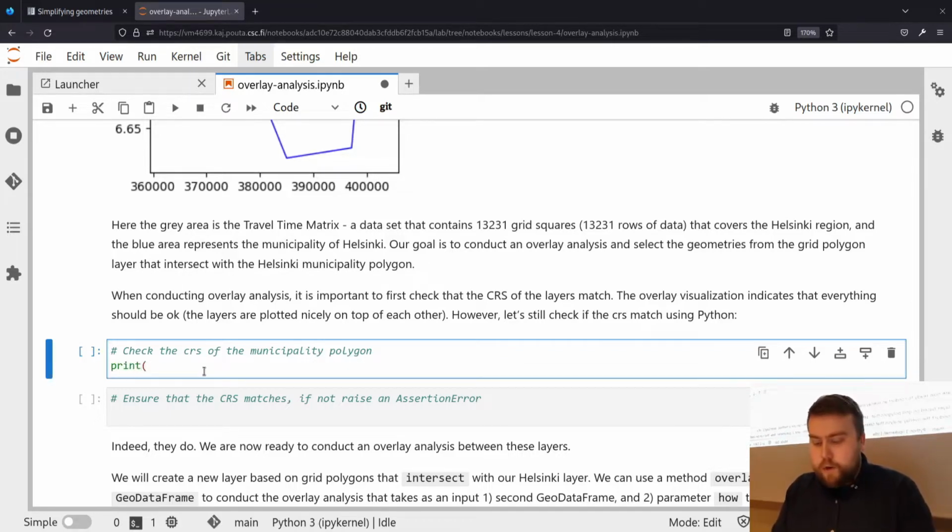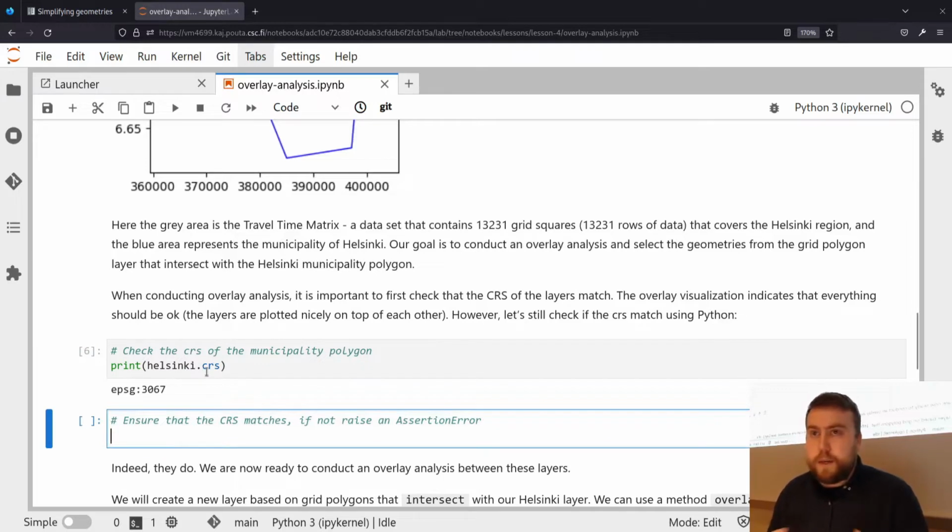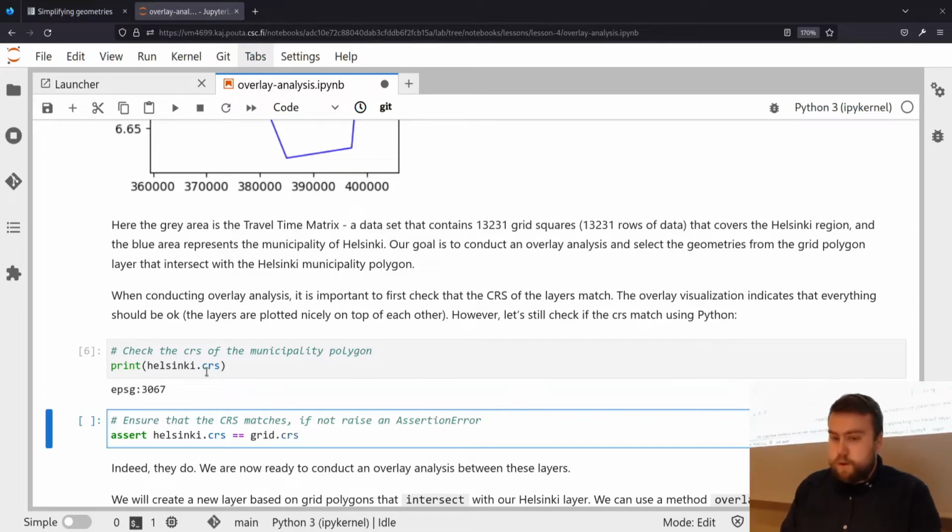So let's print out the CRS object for our Helsinki layer, and we see we get an EPSG code of 3067. But what we can do is make sure that they are both exactly the same. One way to do that is using assertions, which was briefly covered in the GeoPython course, I think. We use the assert operator, and then take our Helsinki CRS object and check if it is exactly the same as our grid CRS, with double equal signs.